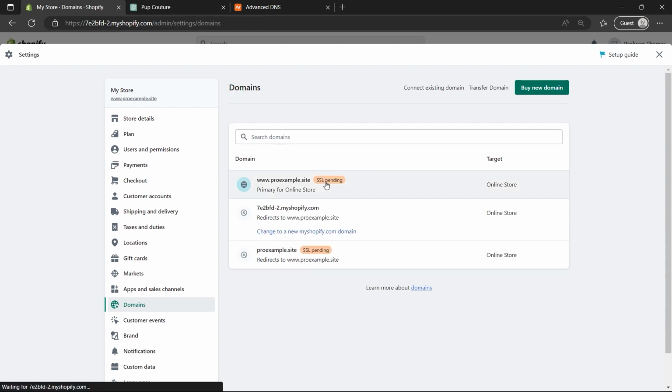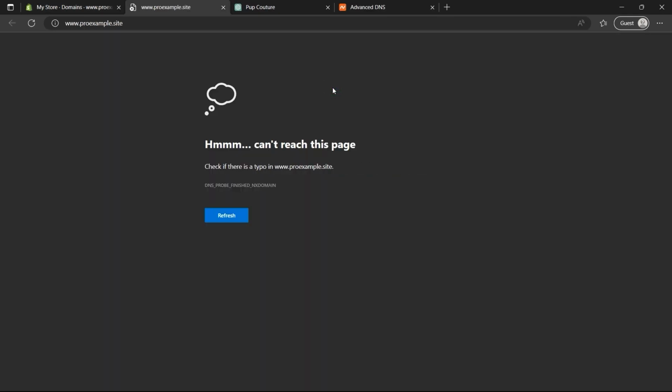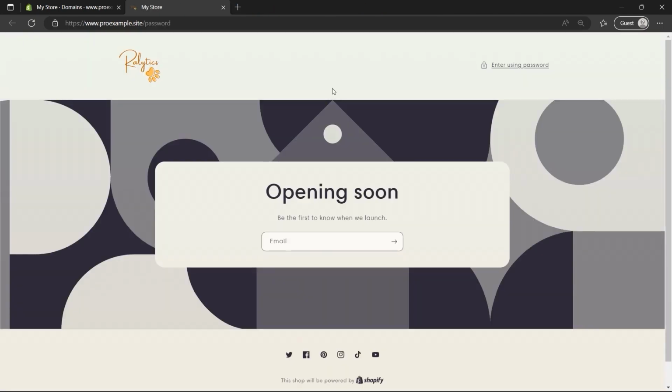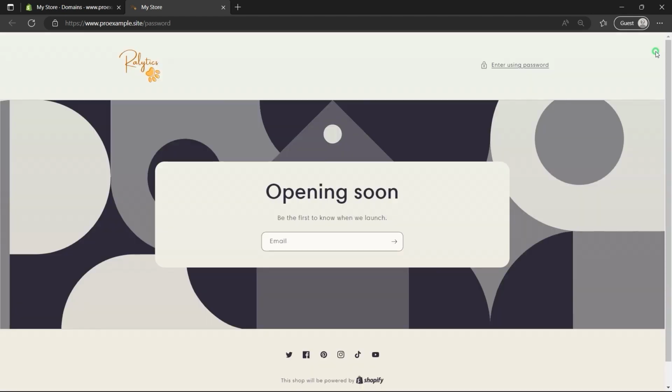Okay guys, 5 minutes later my domain has changed to SSL pending. So I'm gonna click on it and then click on View Site. Okay guys, the domain is not working yet, so I'll wait a little bit more. Okay guys, the domain finally started working 7 minutes later. So now it means we can finally open our Shopify store because at the moment it's protected by a password. So let's go back to our main Shopify dashboard.